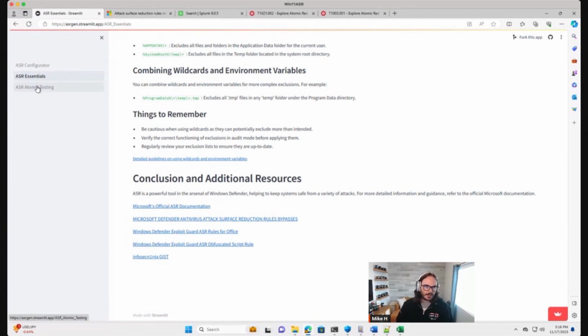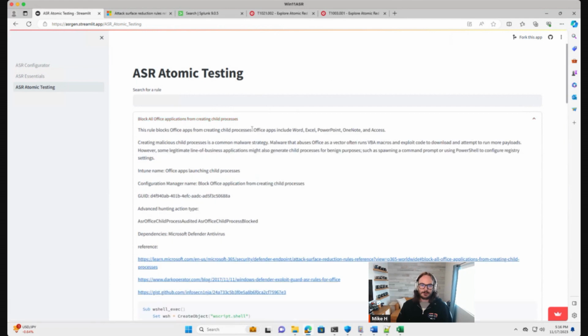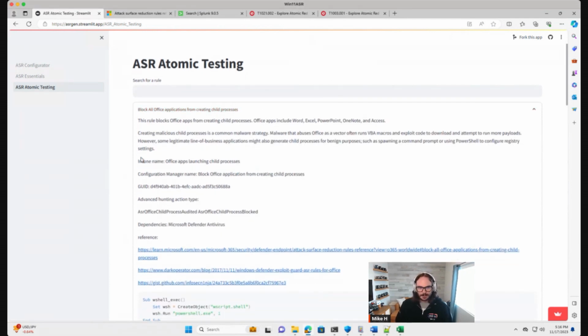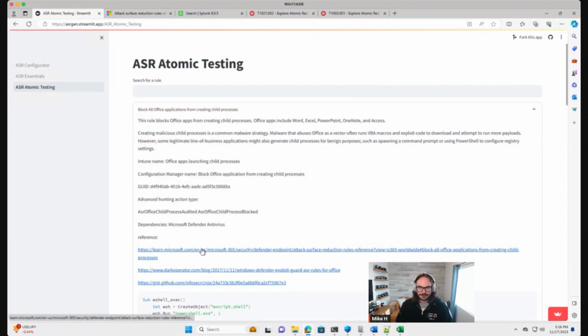So let's see. Then for me, I want to be able to test these things. How do I know this particular ASR rule is actually working? And so what I did is I took the documentation here from the Microsoft reference site.